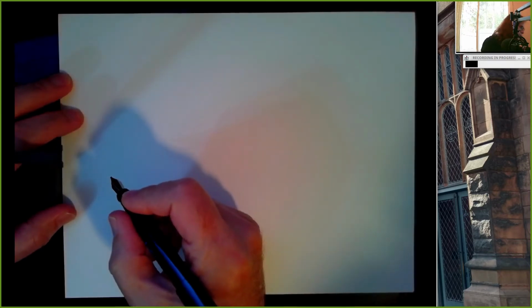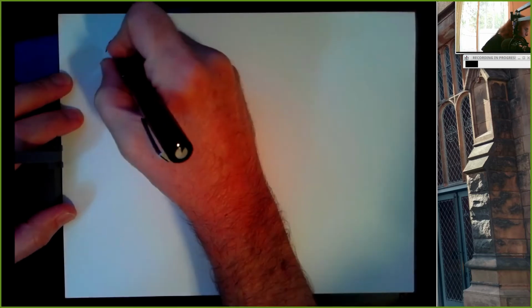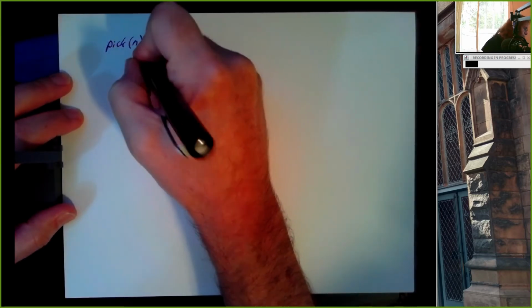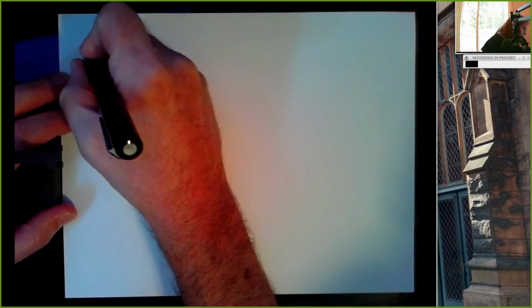So let's think about what happens when we say pick n, like r equals pick n.